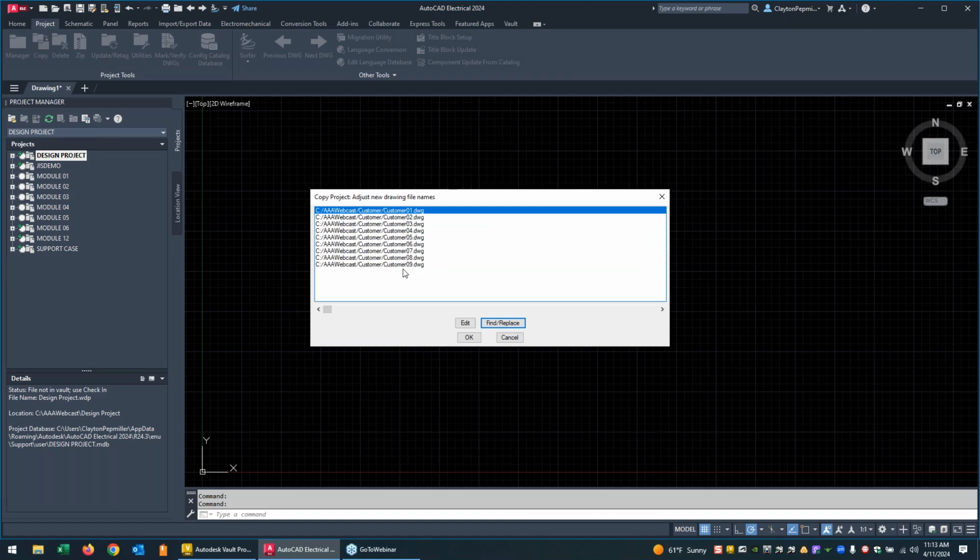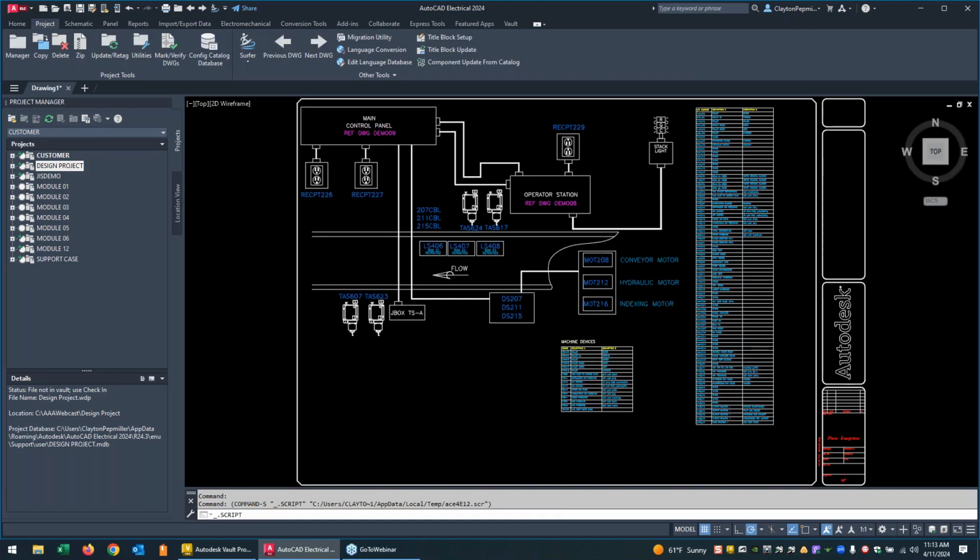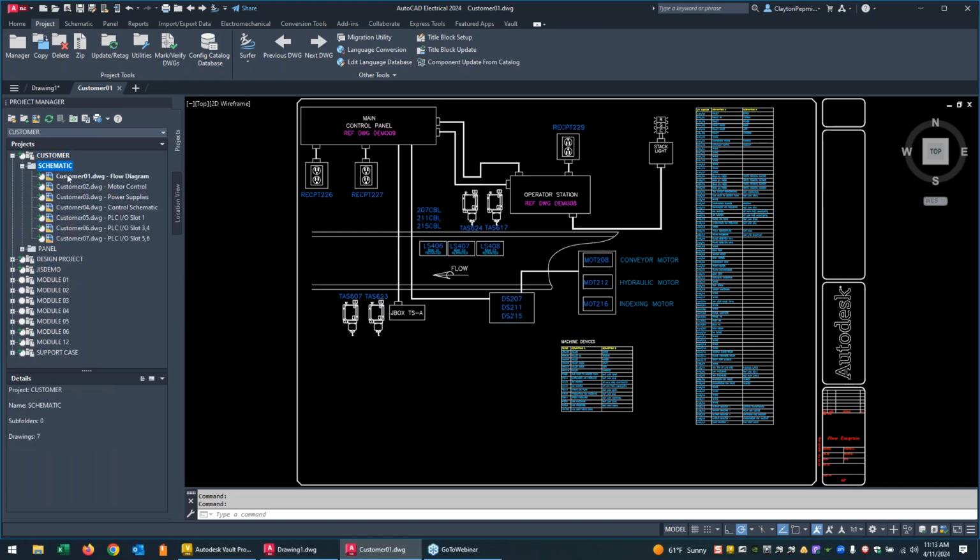Everything gets relinked in the background. I say okay. It's going to do a little processing. And voila, I've got a brand new project. It's now in the browser. It even opens up the first drawing to confirm that it's done, and this is what it looks like. So there's my customer project. I've got all my schematic drawings, 7 of those. I've got my panel drawings, 2 of those. And currently, because this is a brand new project, it is not in the Vault.